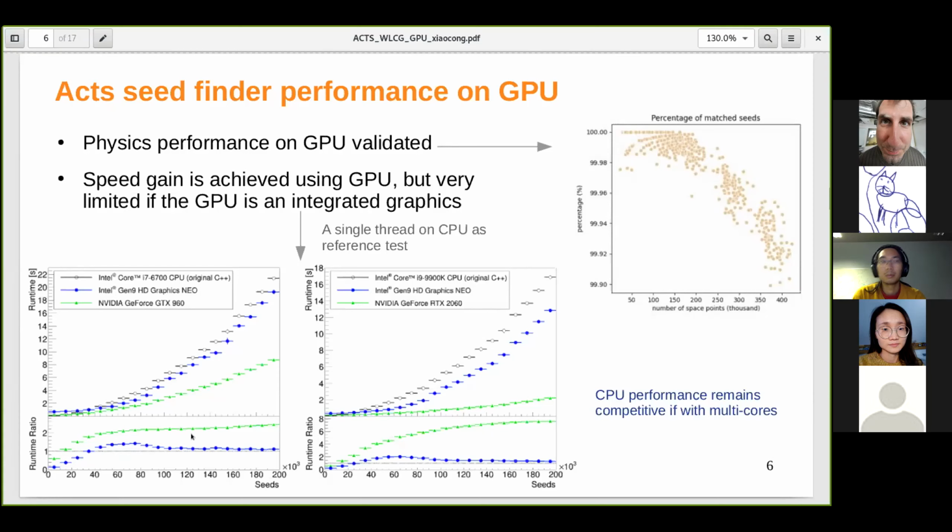When we look at the speed up, obviously the NVIDIA GPU has better performance compared to the integrated GPU card. One thing worth mentioning is that the CPU performance is expected to be competitive with multi-cores, as we can see from these two plots, because currently we haven't shown the CPU performance with multi-cores yet, but this is something to come a bit later.